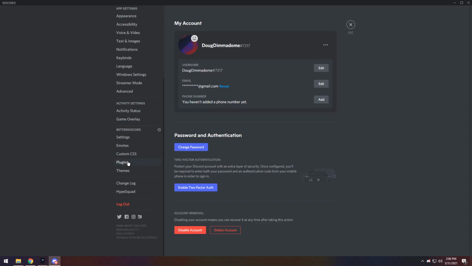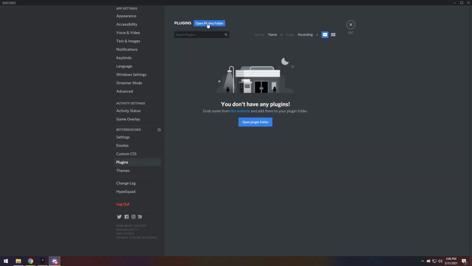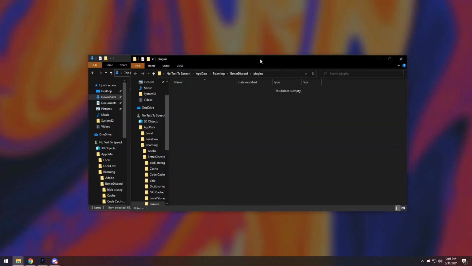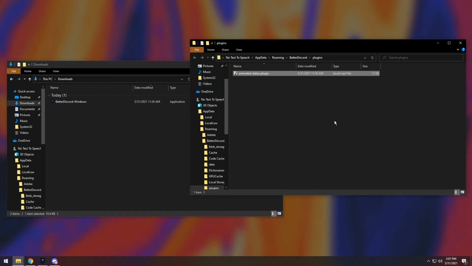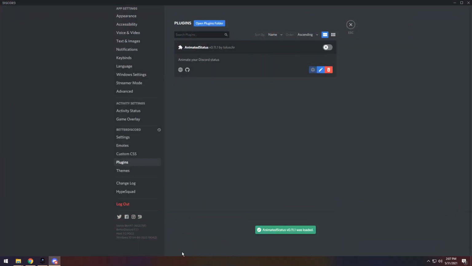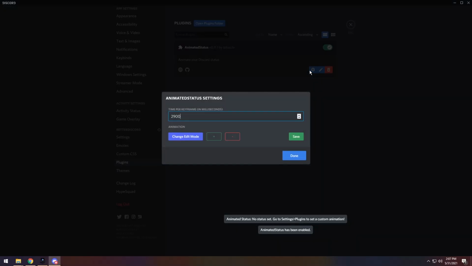So, moving on, you need to click on the Plugins section, and you need to click Open Plugins Folder. Now it'll open a folder, but it'll be behind Discord, so you need to minimize Discord, and it'll pop up right here. Now all you need to do is drag the animated status plugin into the plugins folder that popped up. Once you do that, if you open up Discord, you'll see that you now have animated status. So all you need to do is enable the animated status plugin and click on Settings.